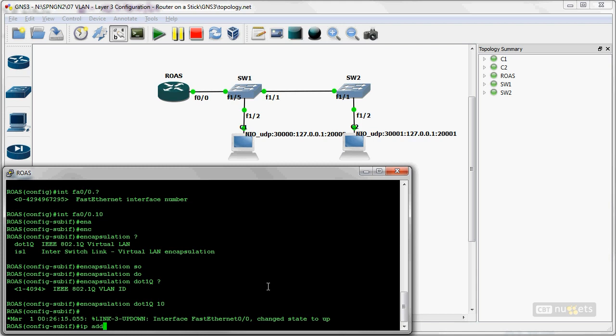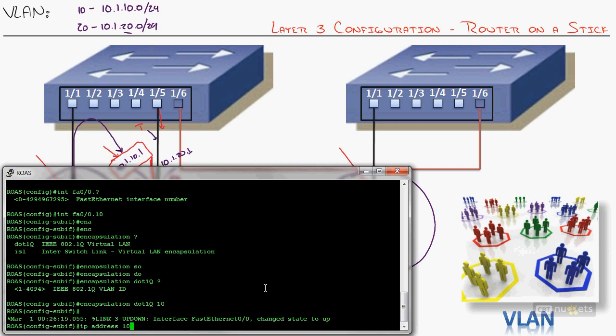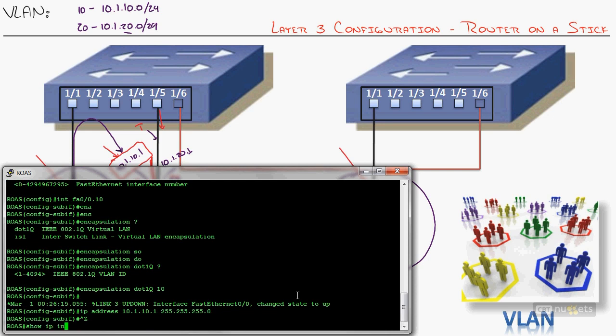I'm going to do the IP address. Now, this is going back to our diagram right here. We're setting up this interface right here, which we just configured to respond for VLAN 10 with that encapsulation dot1q 10. So now this sub-interface is ready to receive. So I'm going to give it the IP address 10.1.10.1. And we should be able to actually do some testing after this. 10.1.10.1, 255.255.255.0, bam. We go back, show IP interface brief.